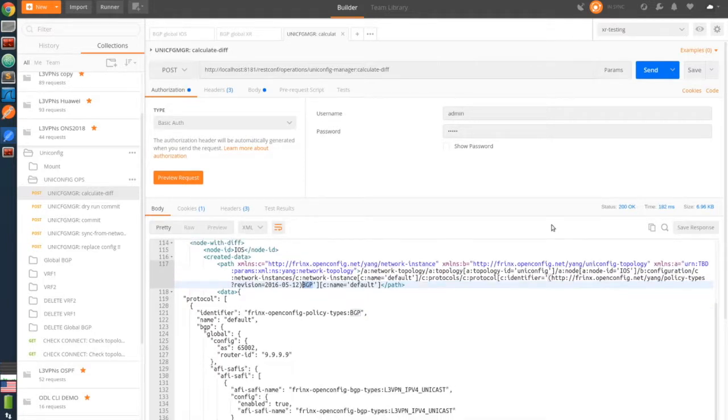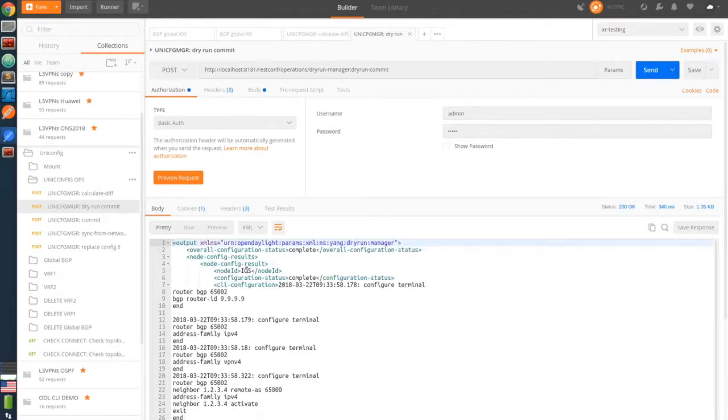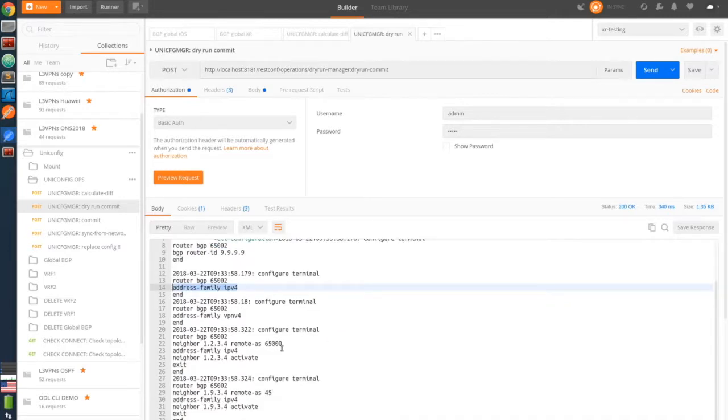Here's one more step in between before we actually push this to the devices. We want to have a look how that transforms into CLI. This is a dry run commit that we've just shown you here, and this shows you all the different little configuration snippets that we will execute in the next step once we hit commit. So let's do that. Hit the commit, and it's going to take a little while.